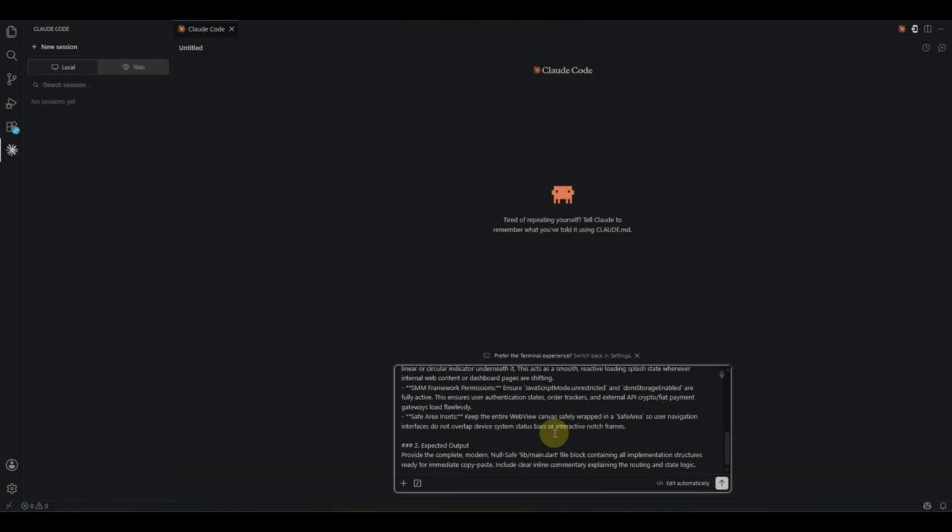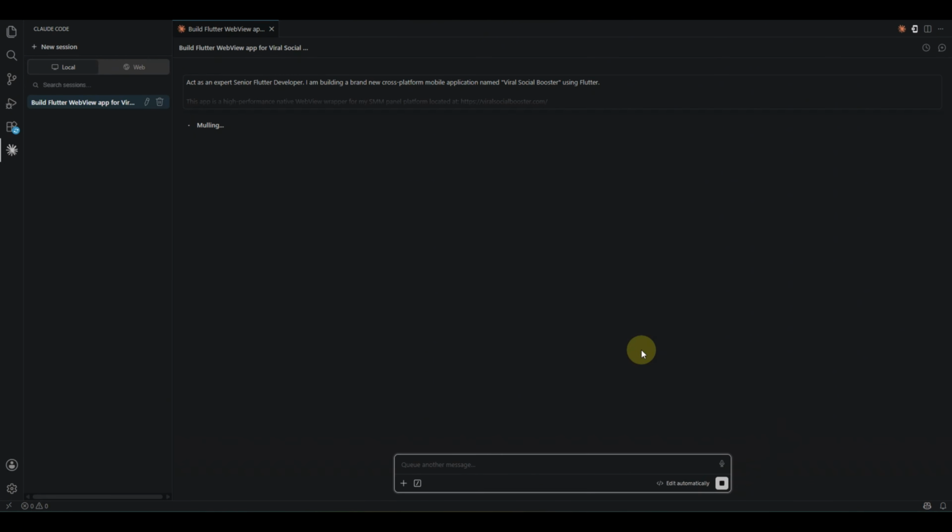So now once you are done with this, all you just need to do is click on this send button. Then we just need to wait, and Cloud AI is going to be generating everything. All we need to do is accept some things which are going to pop up. Let's wait and see how everything goes.